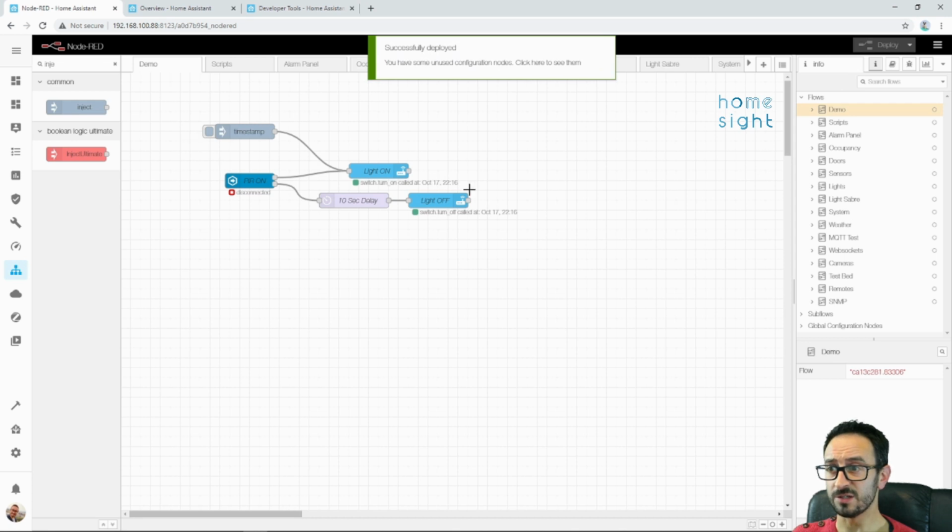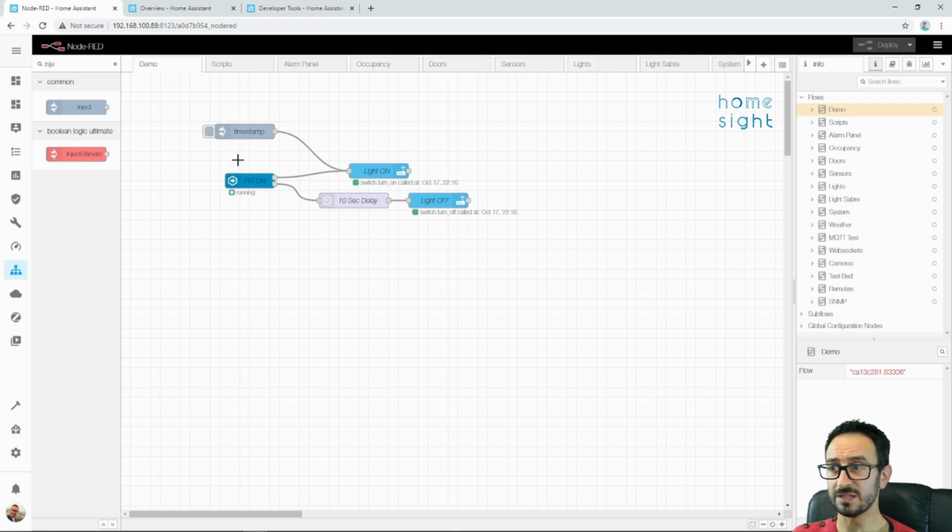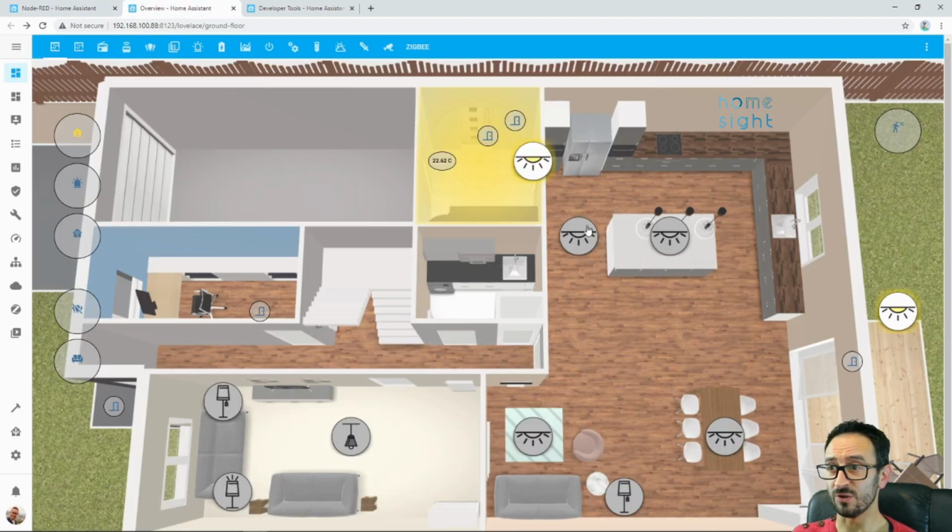you'll see the last time that was triggered was 22:16. I can press that little button here to the left hand side of the inject node, and it will trigger it. So that's now gone to 22:18. So that's turned the light on. Now what it won't have done is obviously kicked off the delay or the light off, so I can come back to here and see that that light is on. I'm just going to turn it off manually for now.